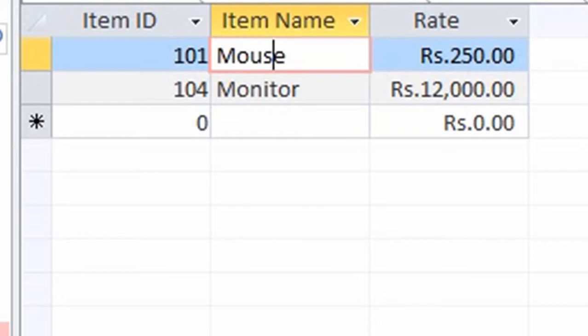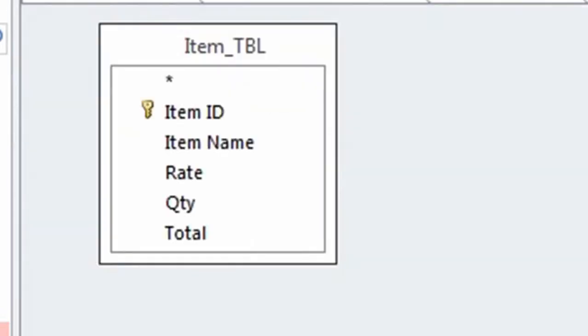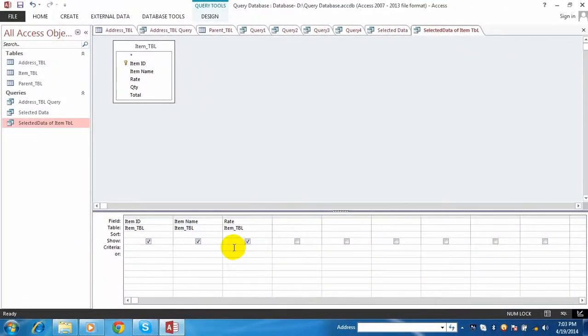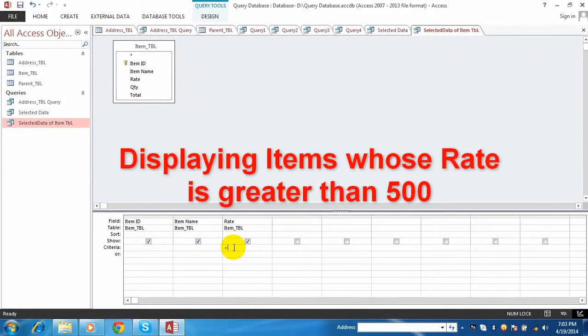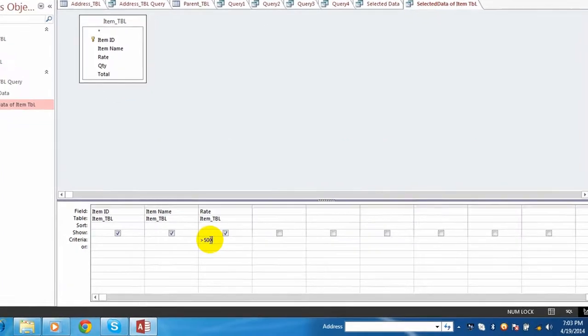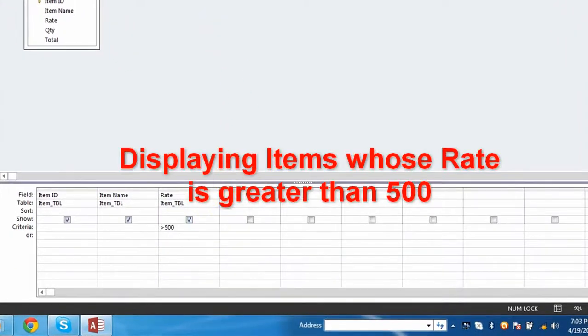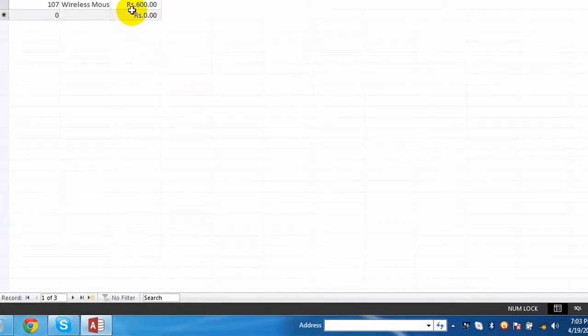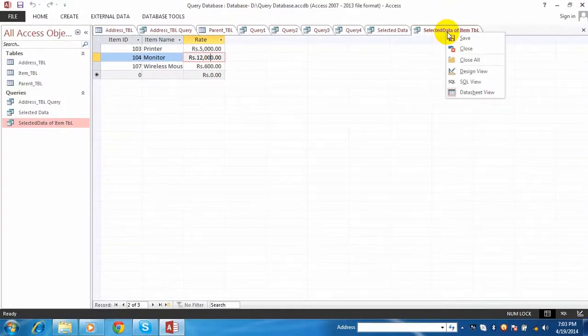table design view. Now if you want to display the items whose rate is greater than 500, now go to design menu tab, click on run. See, it has displayed the records whose rate is greater than 500. Or just right click on this query, click on design view.